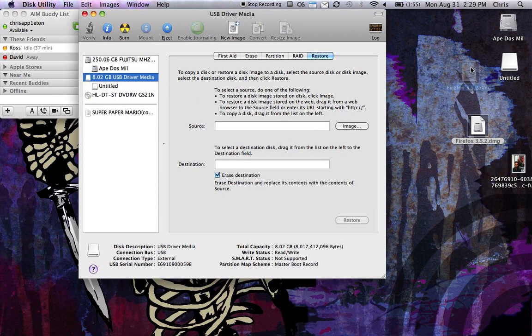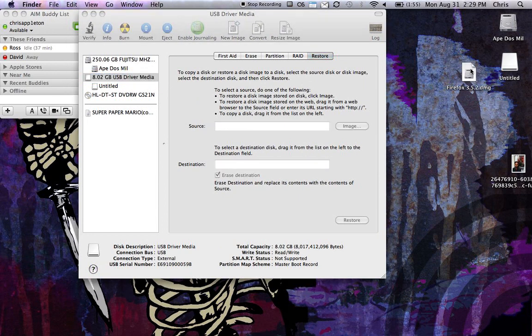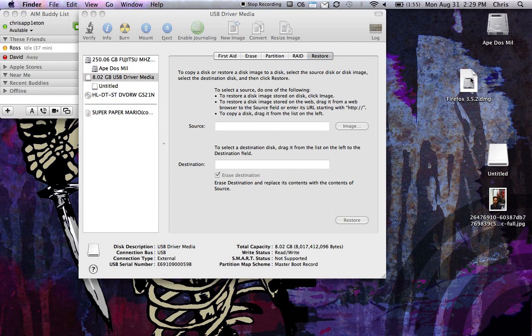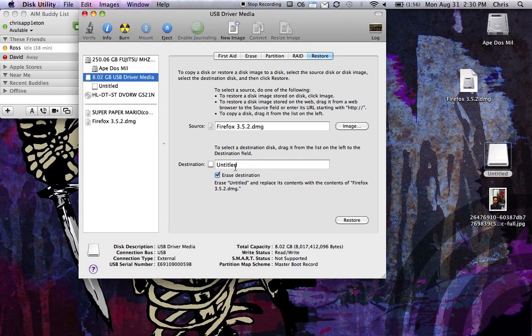You're going to select your .dmg file of Snow Leopard, and drag it over to where it says source and just drop it there. Now I'm using Firefox just because I already deleted my download of Snow Leopard. It's already installed. In destination here, you're going to click and drag your flash drive right there. And then once that's all done, then you just hit restore.